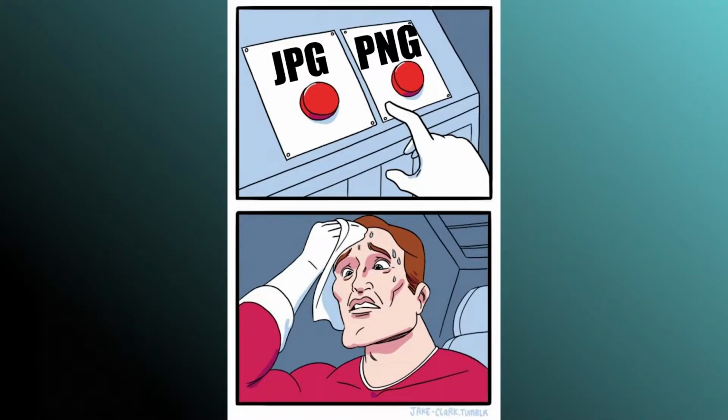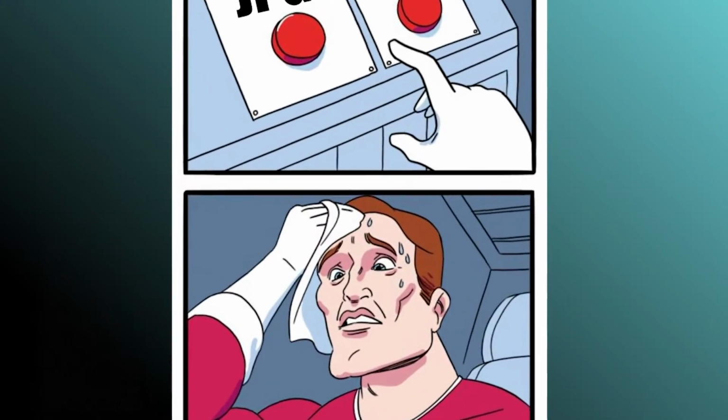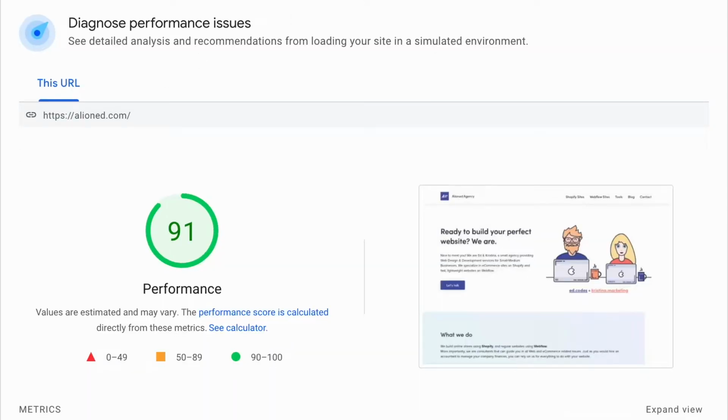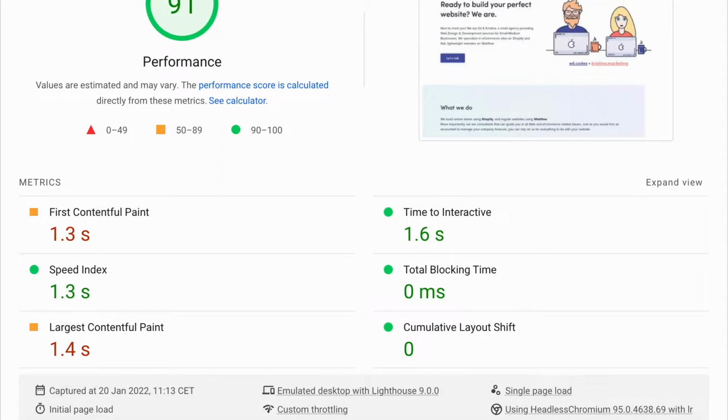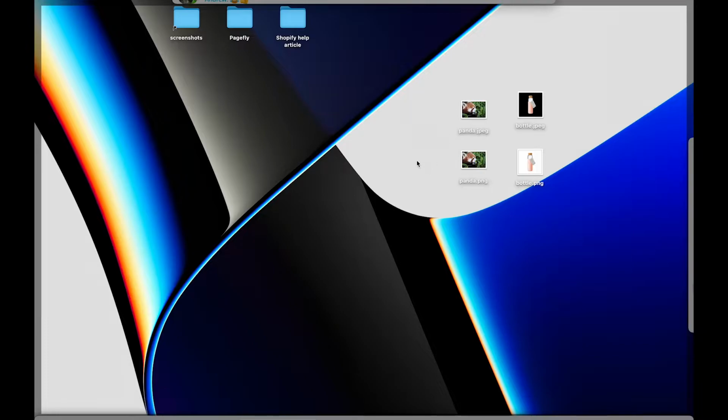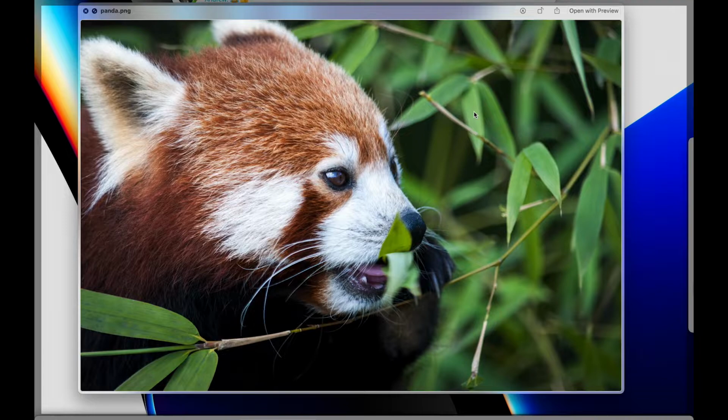JPEG or PNG? If you're not sure what the difference is, then you might be using them randomly. But actually, there's a huge difference when it comes to your website's loading speed. Here on my desktop, I've got two images. One is a JPEG and one is a PNG, and they look exactly the same.